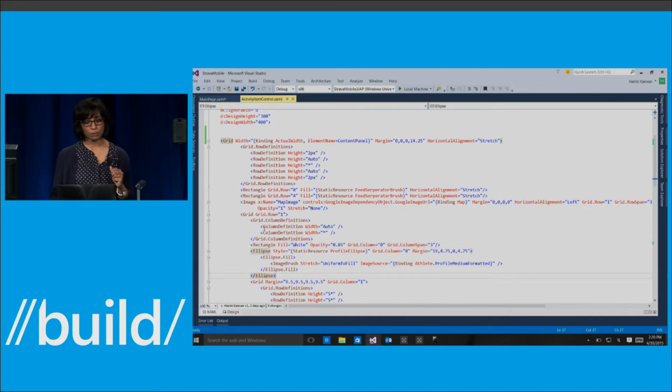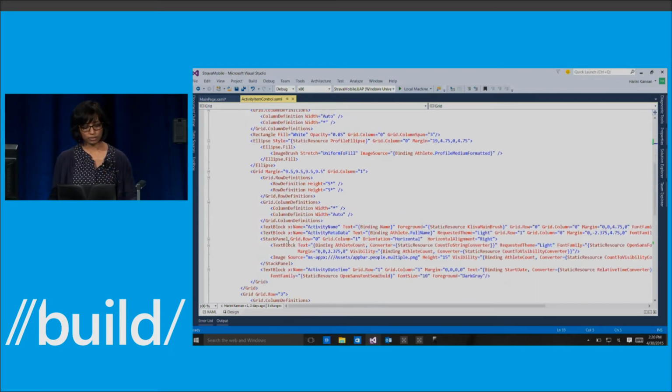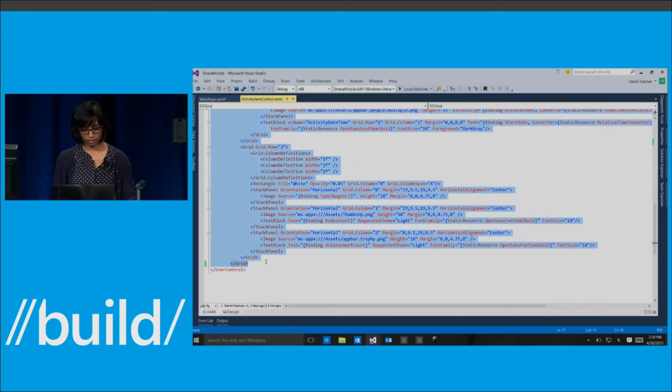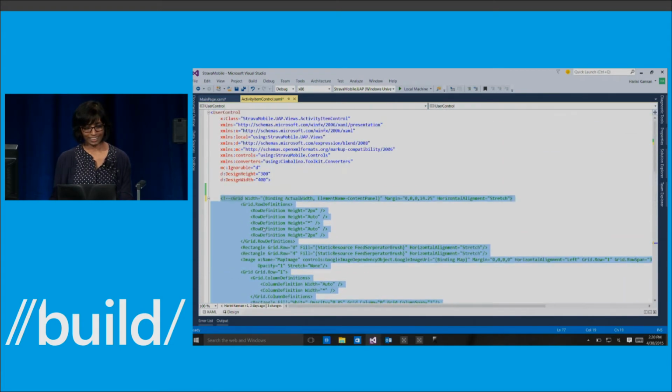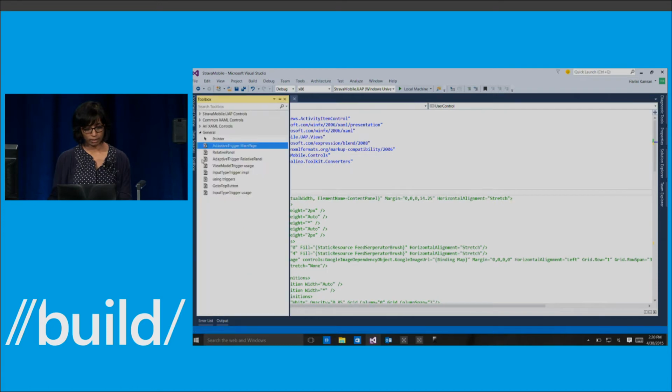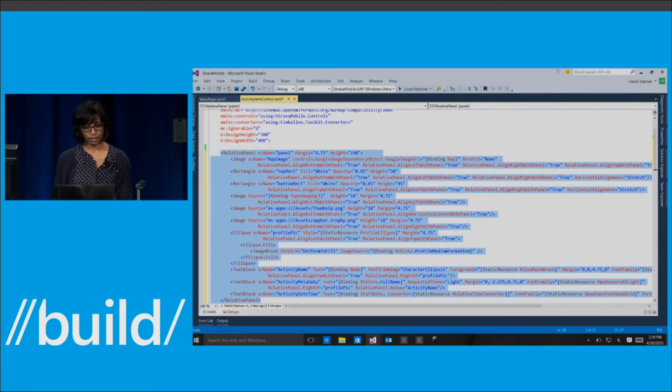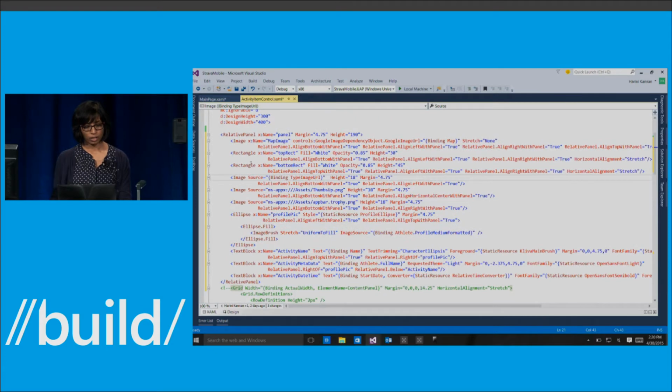So both these problems are being addressed by this new control that we have introduced called relative panel. What I'm going to do is completely get rid of this. I don't need any of this. And I'm just going to add a snippet for relative panel. You can see that all the items inside this are the 10 elements that we are actually putting on the screen. The relative panel is a constraint-based layout mechanism that we have introduced that helps you position elements on the screen by establishing relationships between elements as well as between the element and its container panel.